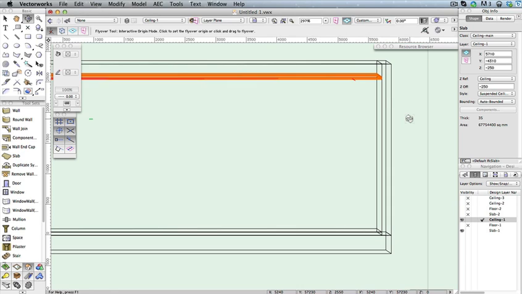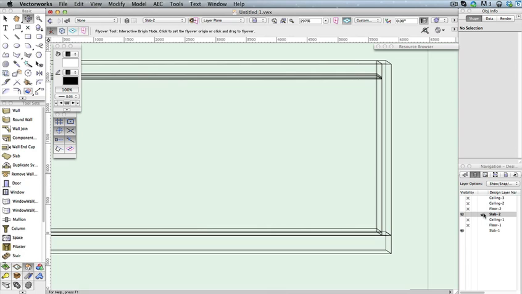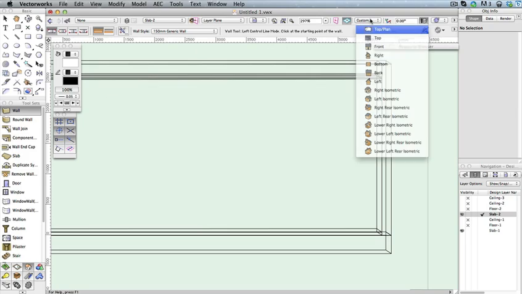Now, let's quickly use the same process to create the second story. First, make Slab 2 and Slab 1 the only visible design layers. Also, make Slab 2 the active design layer. Now activate the Wall tool. Make sure the wall style 150mm generic wall is the current style in the tool. Then, return to a top plan view.